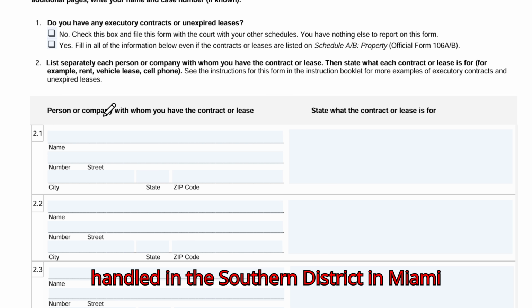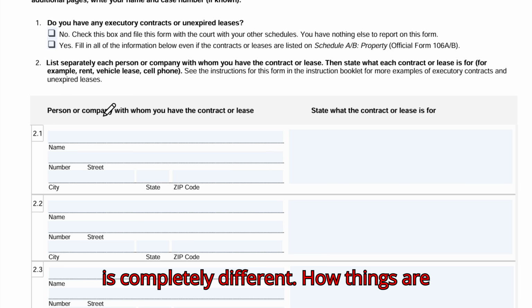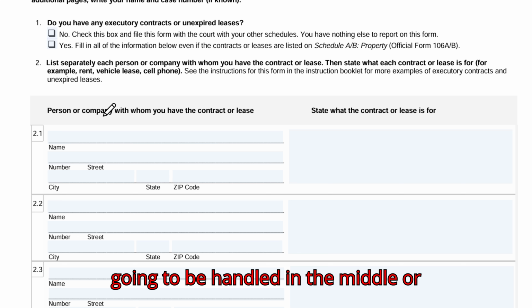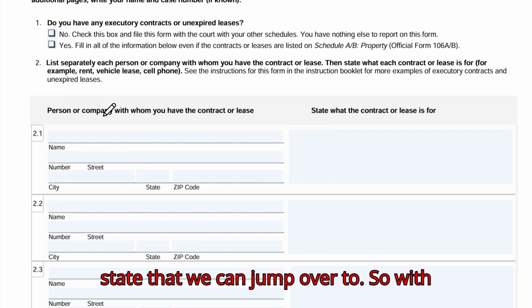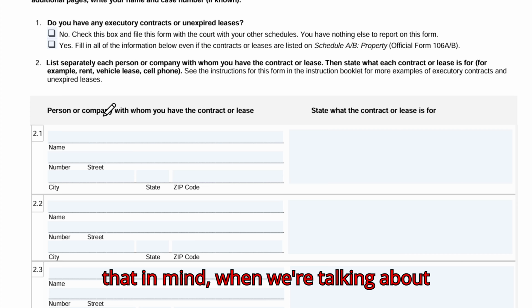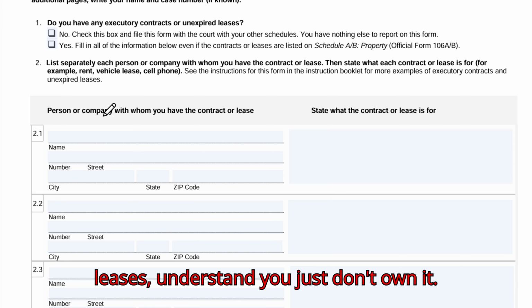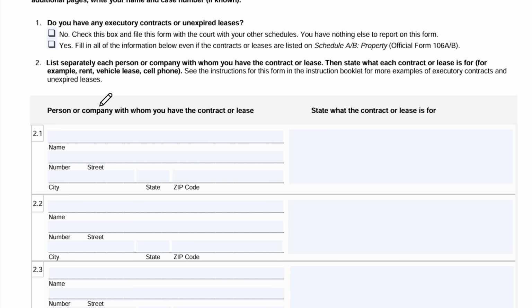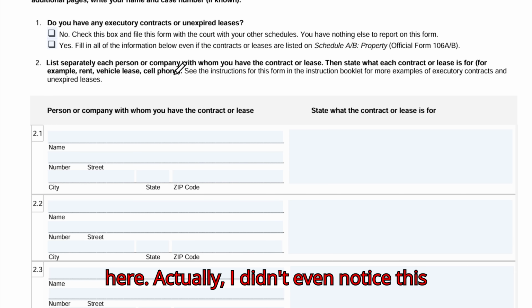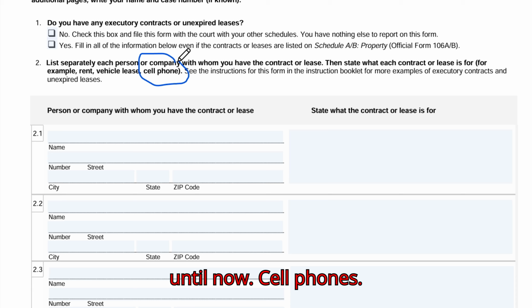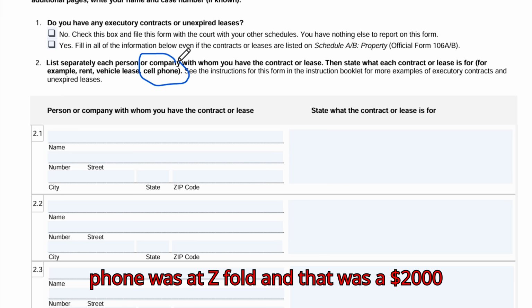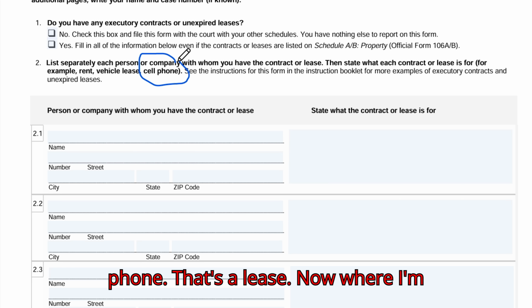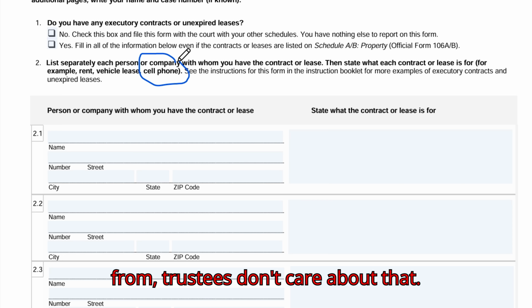My district is different than yours and it's different than the next one. So how things are handled in the Southern District in Miami is completely different from how things are handled in the Middle or Northern District of Florida or any other state. So with that in mind, when we're talking about leases, understand you just don't own it. I see it here: cell phones. Cell phones are expensive. My last cell phone was that Z Fold, and that was a $2,000 phone. That's a lease.